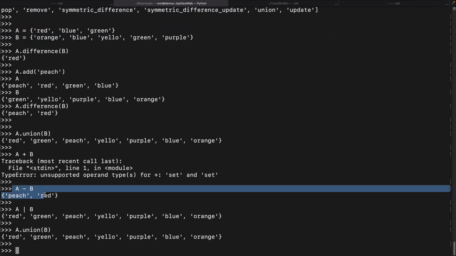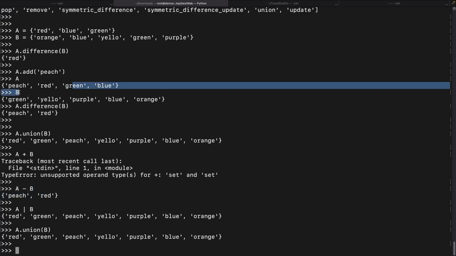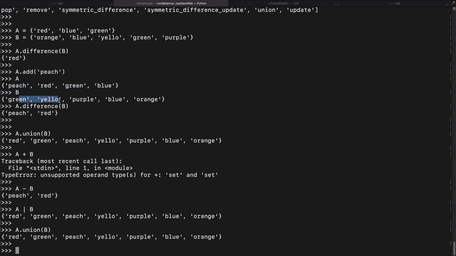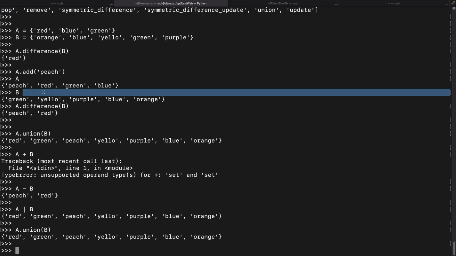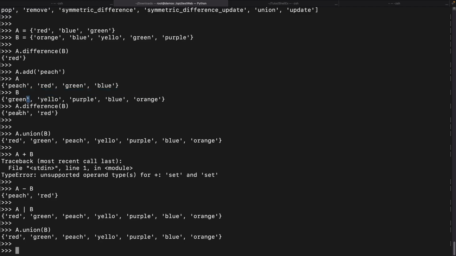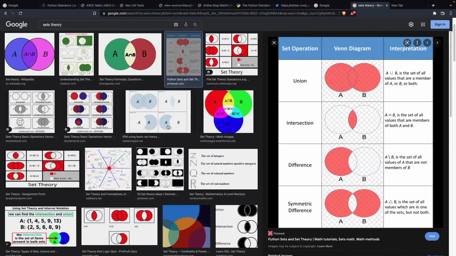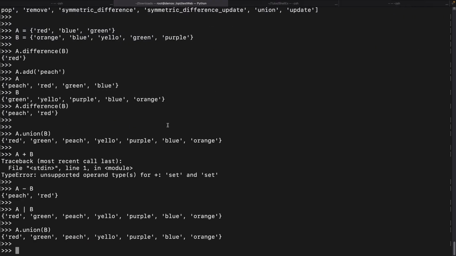We have seen that using the minus operator, which provides the difference, meaning from set A we are subtracting set B. Set A has peach, red, blue, and green. Whatever is in set B is removed. Blue and green go, and you are left with red and peach. And what is another operation? You have an intersection.